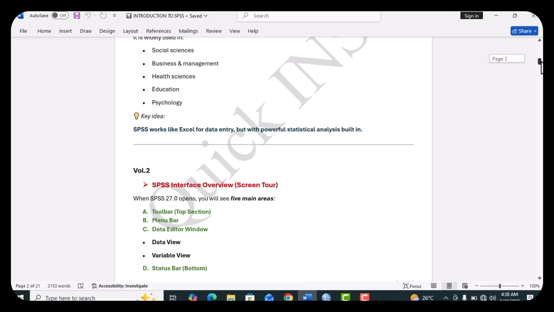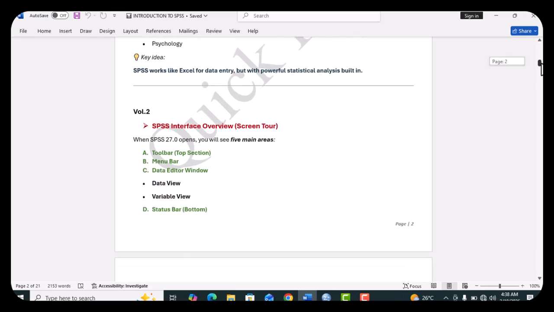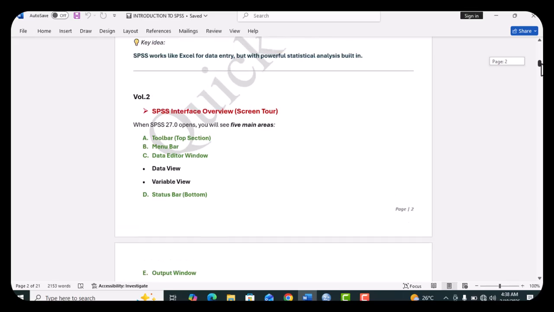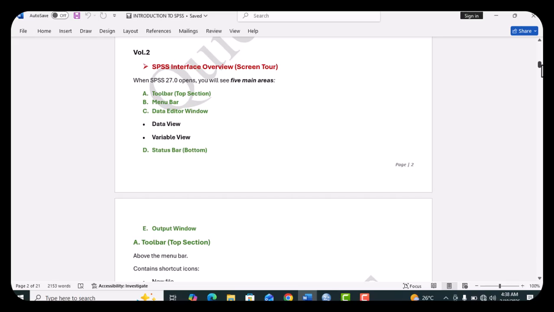It's just like Excel for data entry, but it has built-in statistical analysis that we use to run. It has the toolbar where we have a lot of stuff, and the menu bar where we also have a lot of stuff.